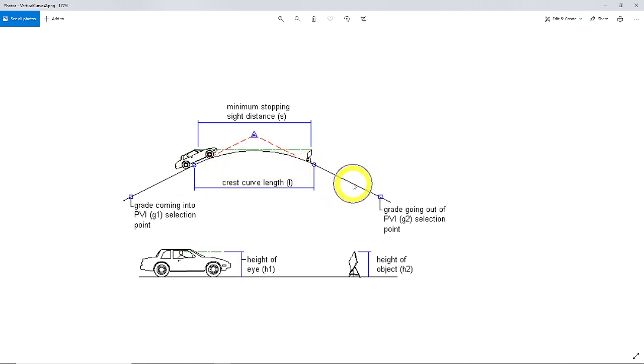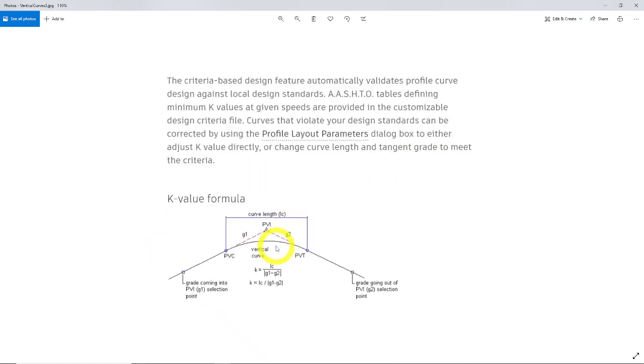But we can control these in our Civil 3D, as we just saw at the end of Chapter 7, one of these at a time. Here's our grade coming in and going out. Anyway, that helps you visualize some of these a little bit.